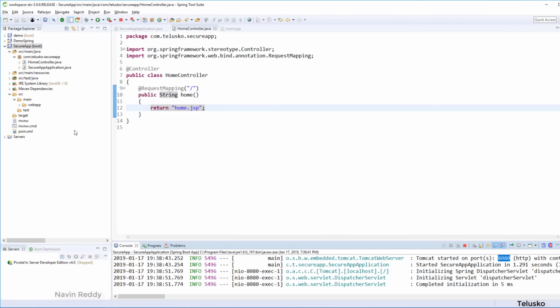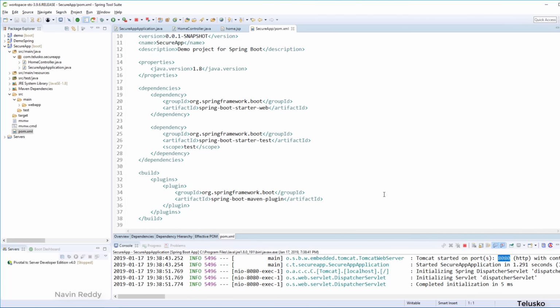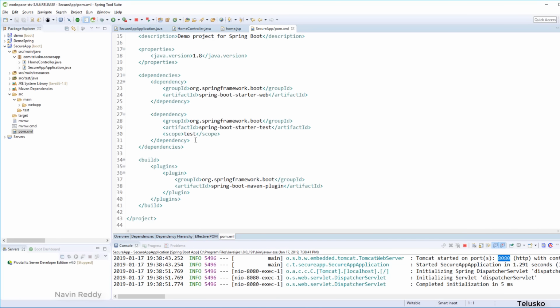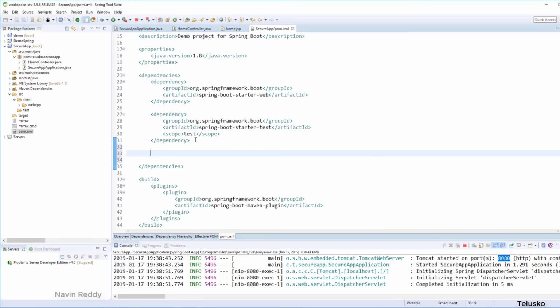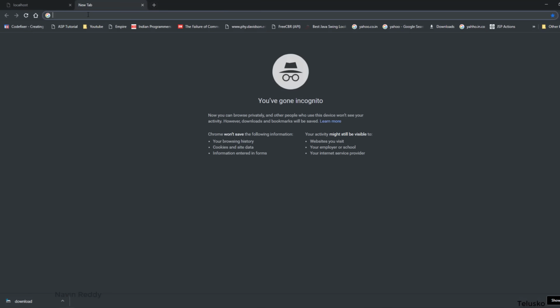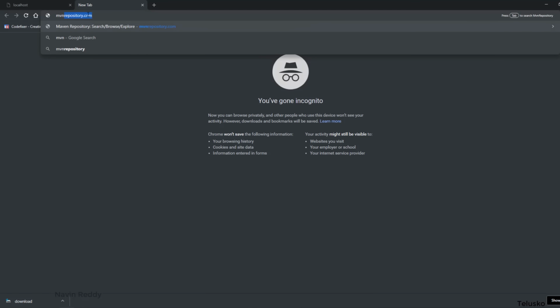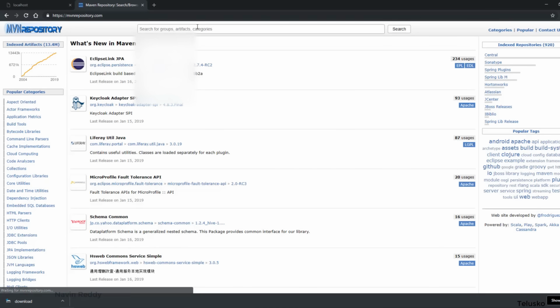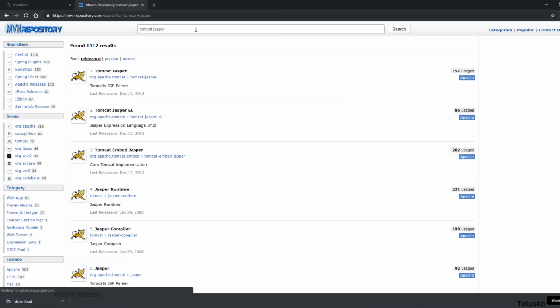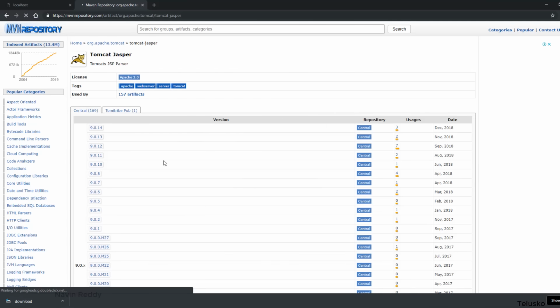You have to add one more dependency to make it work with JSP. Don't worry, you will get the source code in the description area where you can directly download the code. But if you want to work with JSP with Spring Boot, you need to add one dependency. So for that, we need to go to Maven repository, and this is where you will search for Tomcat Jasper, because this is responsible to convert your JSP into servlet.